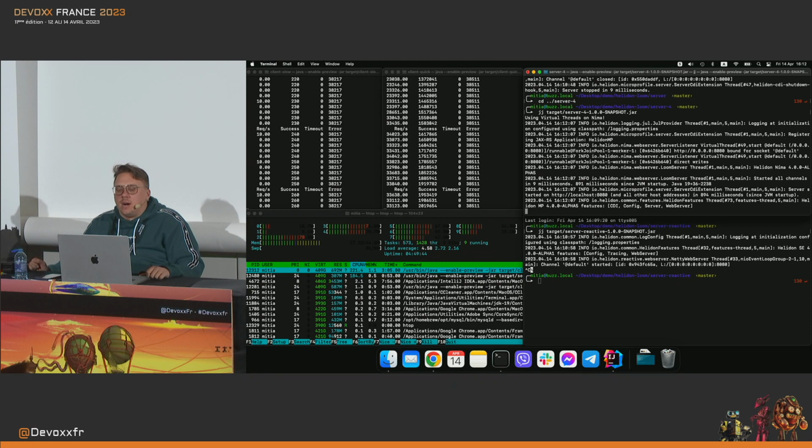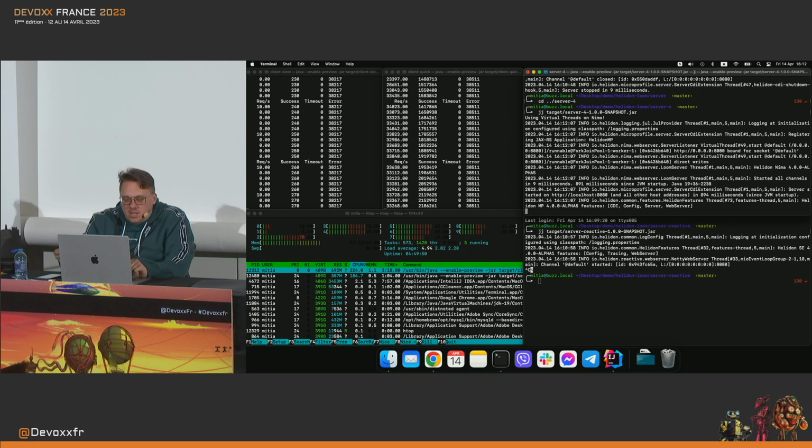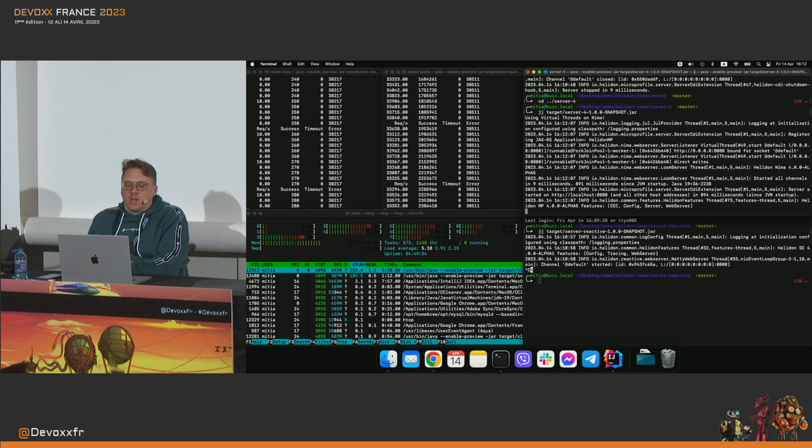Request response performance. And that means that we are simply reusing the virtual threads. And it is cool because this is exactly what we need in the microservices world. We are full of small requests and responses.